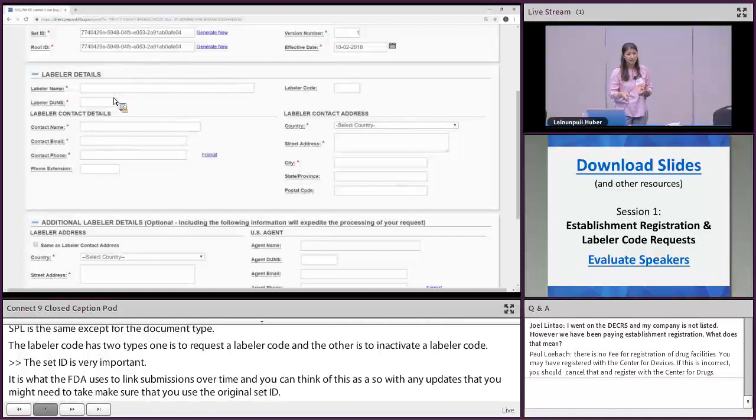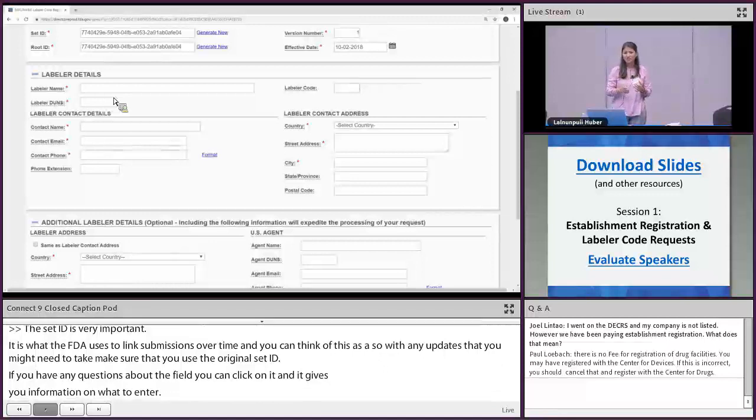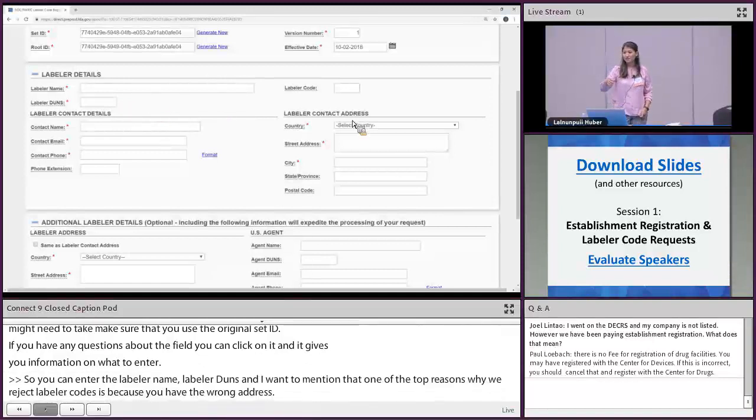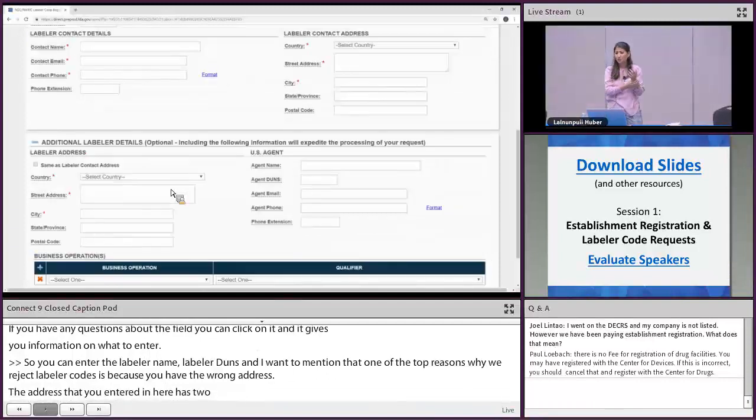I want to mention this, that one of the top reasons why we reject labeler codes is because you have the wrong address. The address that you enter in here has to match the DUNS address that you have in D&B. So please make sure that is correct. I'm not going to type in. I'm going to show you one that's already filled out.